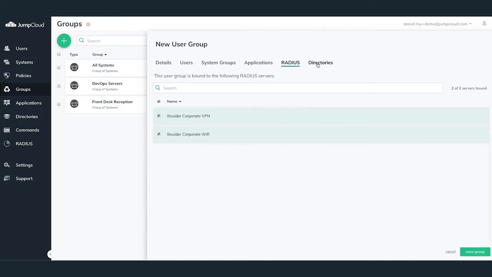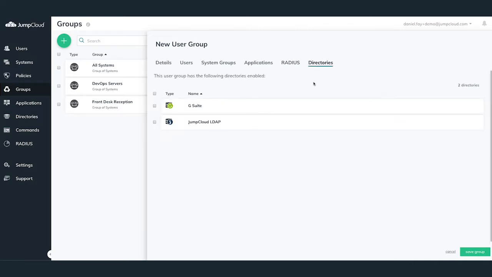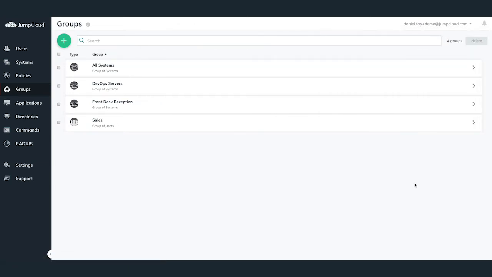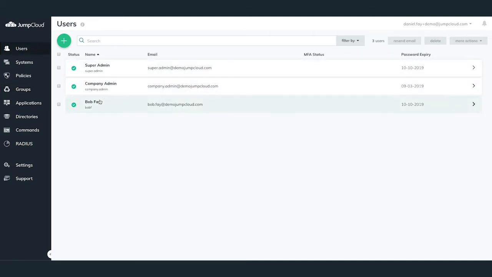Lastly, the Directories tab allows you to bind a user group to the different directory integrations configured within JumpCloud. These integrations could be Office 365, G Suite, and JumpCloud's LDAP as a service. You can then save your configuration by hitting the Save Group button in the bottom right. This configuration will be saved and then immediately allow users within the user group to have access to the different resources that you've just configured within their JumpCloud credentials.